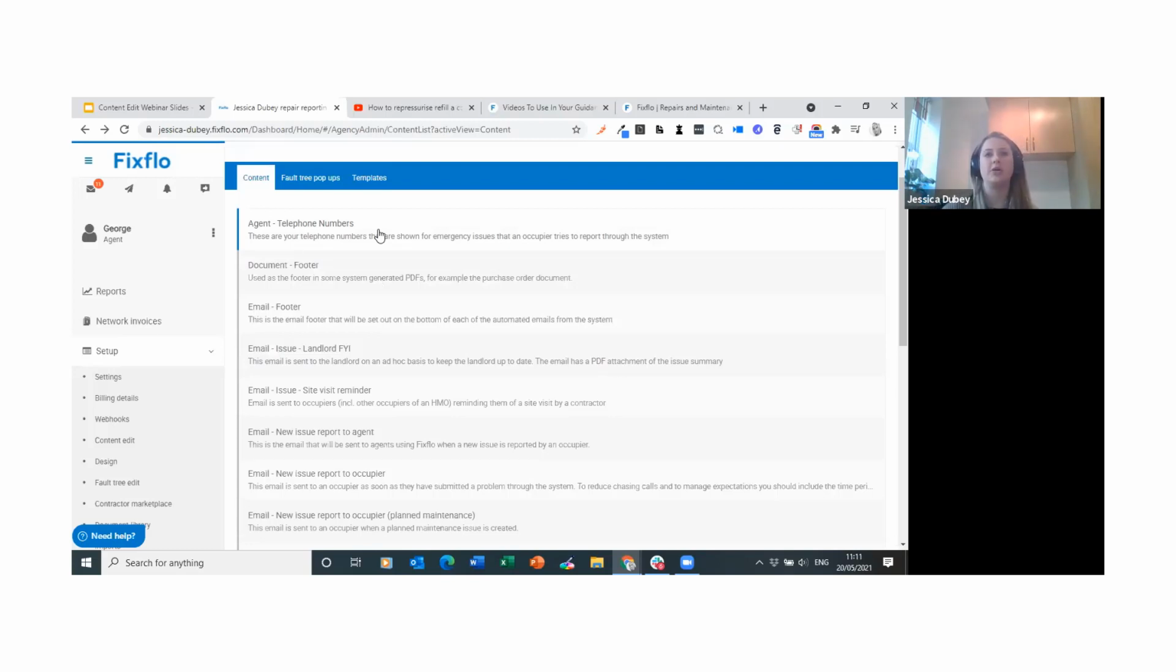How do I change my emergency contact numbers? So that's a common question by agents, and the frustration on the occupier side is I couldn't find an emergency contact number. It is an emergency, and I've had to go through Fixflo. So you can easily change your telephone numbers by clicking here again within the content tab.